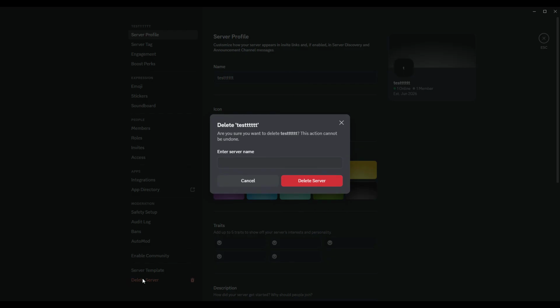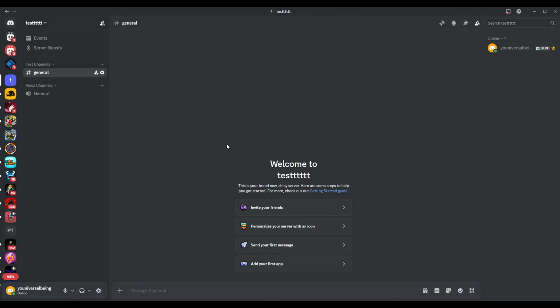Discord will then ask you to confirm the action, which is another protection step to make sure you don't delete it by accident. To continue, type the server name exactly as it appears. Make sure the spelling matches because Discord uses this as verification before allowing deletion. After entering the server name, click Delete Server one final time.